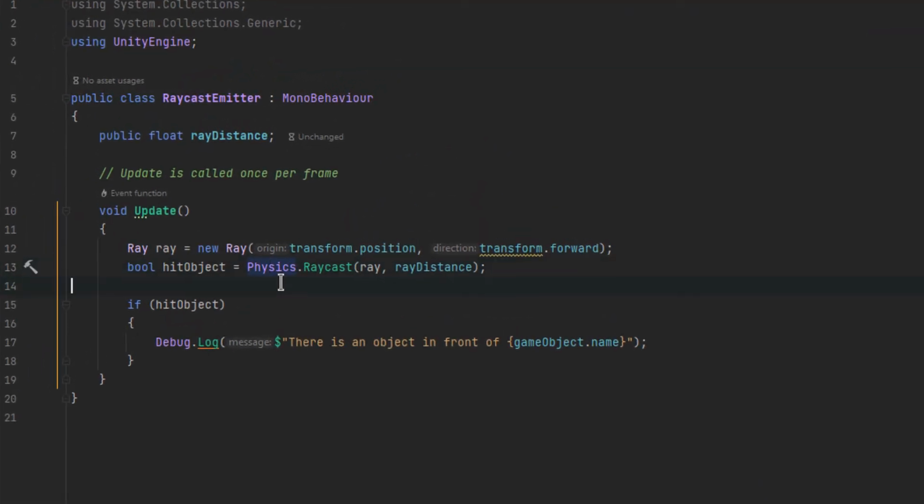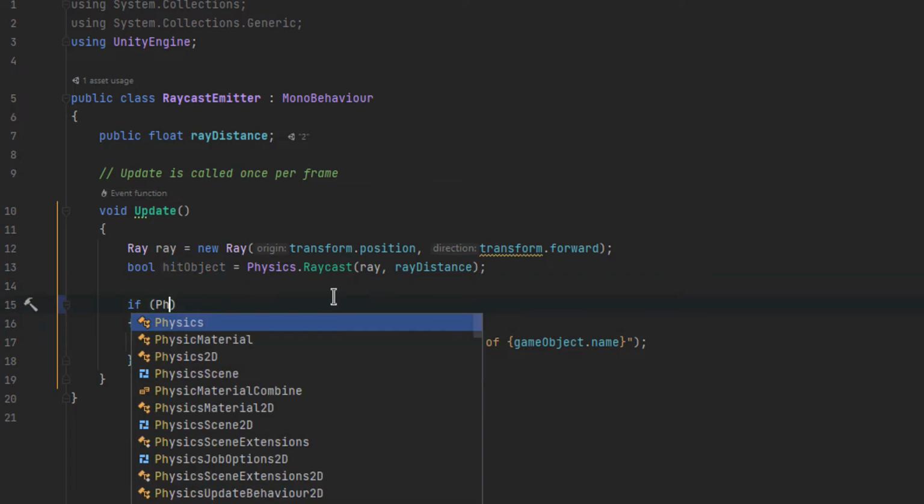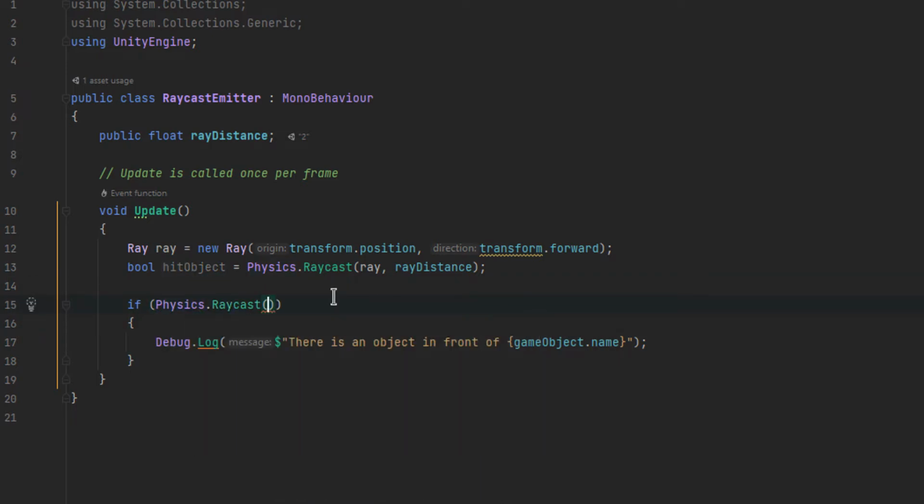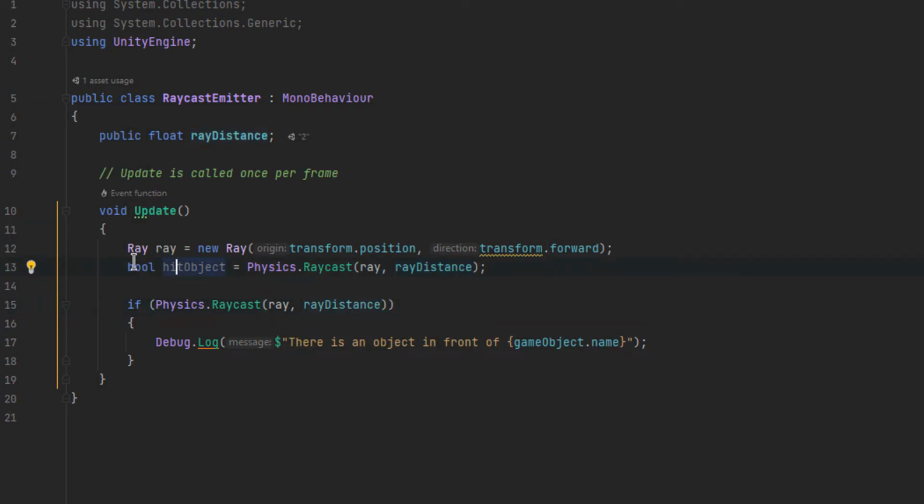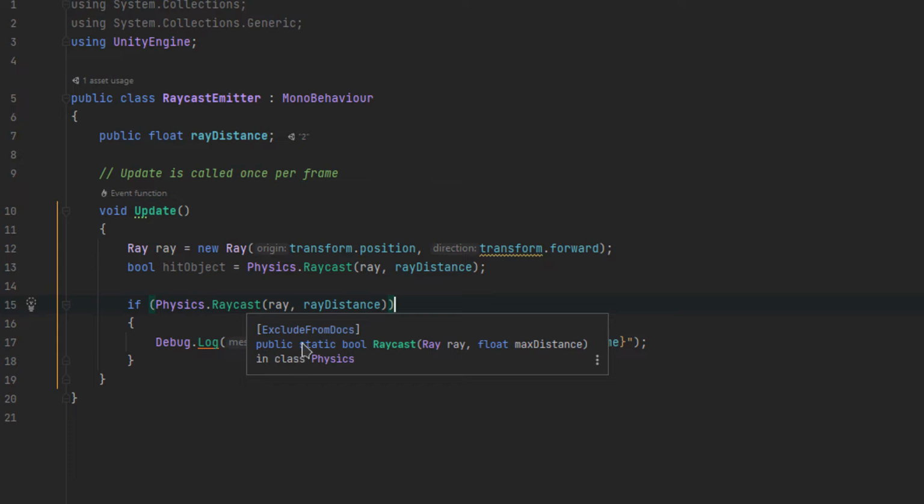Okay. If you watched other YouTube videos, you might have also noticed that people don't write it like this that much. What you see is if Physics.Raycast, you have ray and ray distance, right? And that means that this boolean over here is not needed. It's just to be clear about the fact that what this method returns is a bool. So as you can see, public static bool Raycast. This is the declaration of this method.